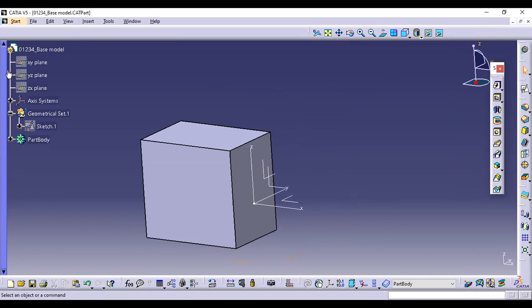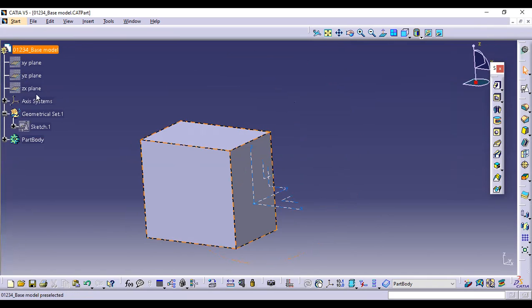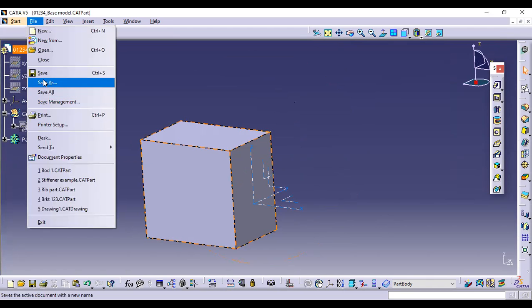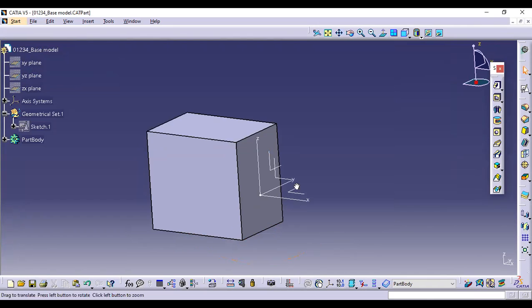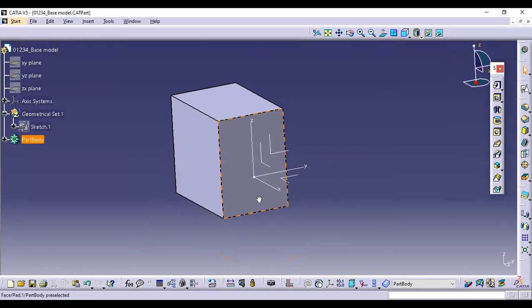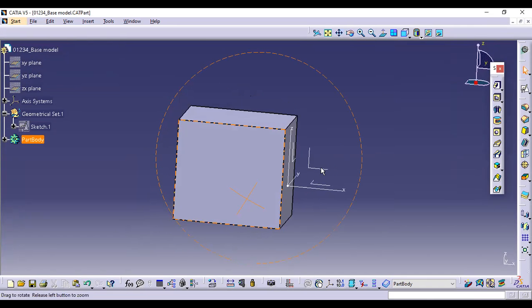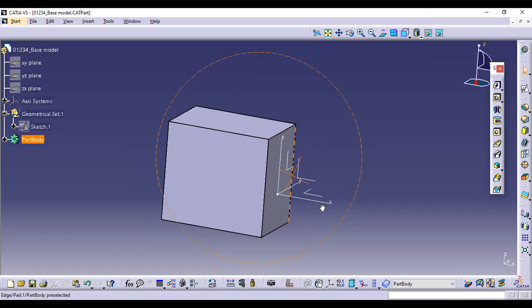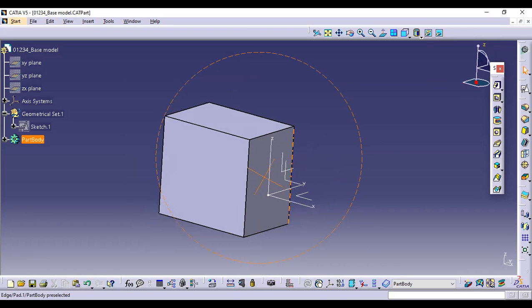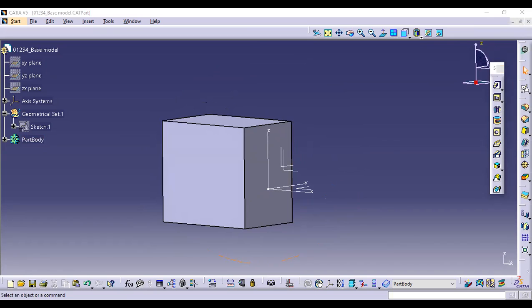Good. Let me save this. It's always good to save it, or else you are going to lose it. I'm saving it as base model somewhere in my drive. This is what we have achieved till now. Now go back to the drawing. Have a look at the drawing. So we have achieved the complete block of this part. Now we need to start machining it.